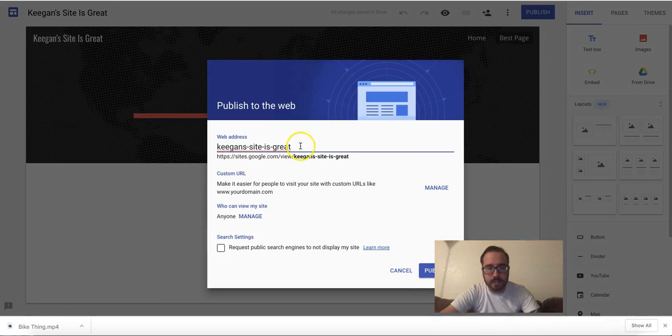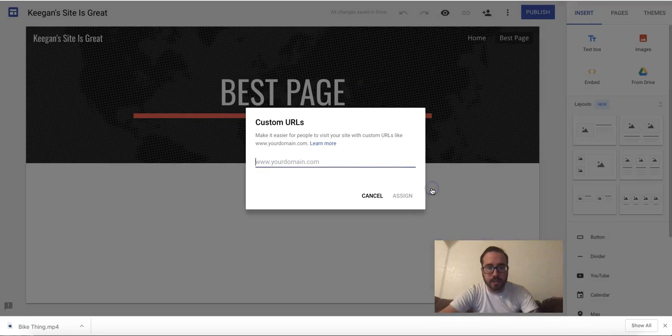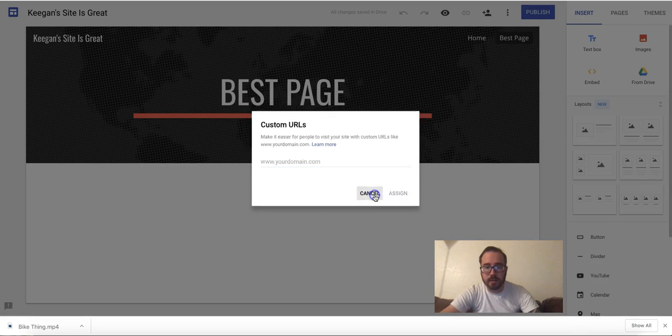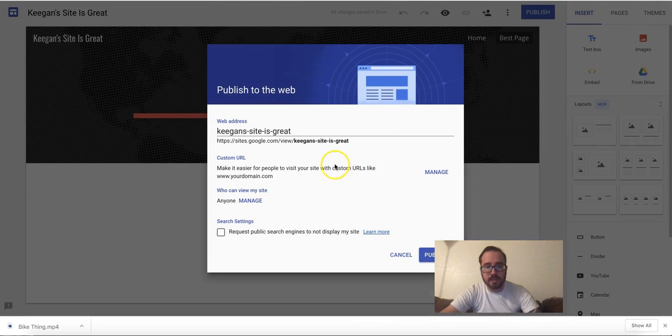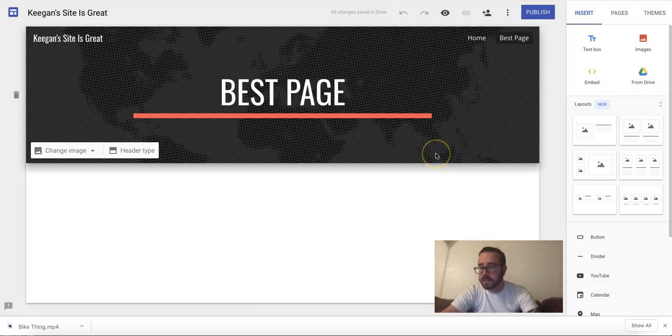When you go to publish a site, it'll give you sites.google.com/view with this, but you can also manage custom URLs and just plop one in there and it'll do what it needs to do. Click the assign button. So it makes it really easy to get a custom URL for your site, makes it really easy to set everything up, and I think it's pretty much the most straightforward one available out there.